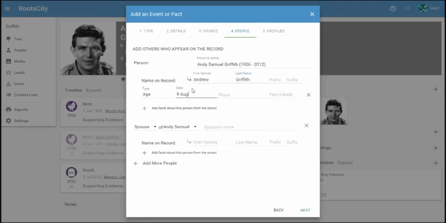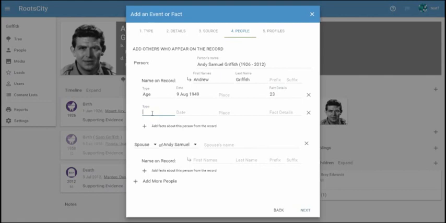The record is dated 9 August 1949 and it says Andy was 23. So I'm going to put age 9 August 1949 and over here in the fact details I'm going to put 23. The marriage record also says that he was living in Manteo. So I'm going to add a residence event.